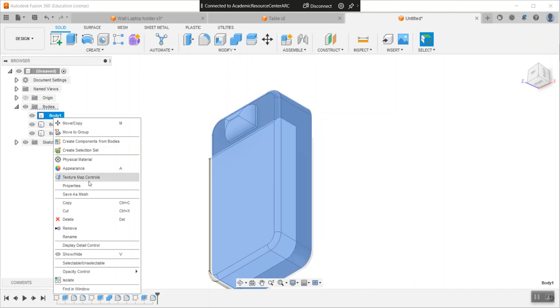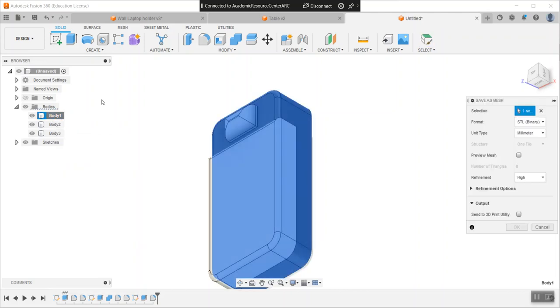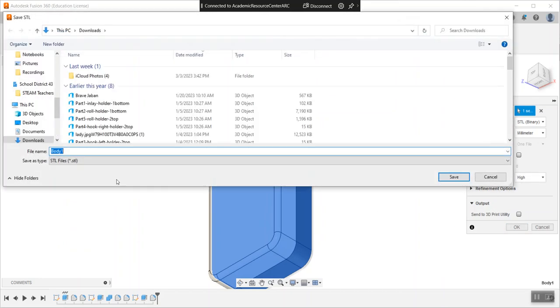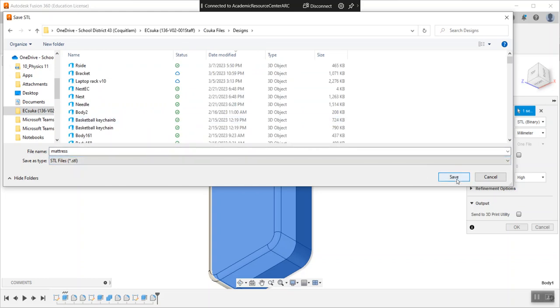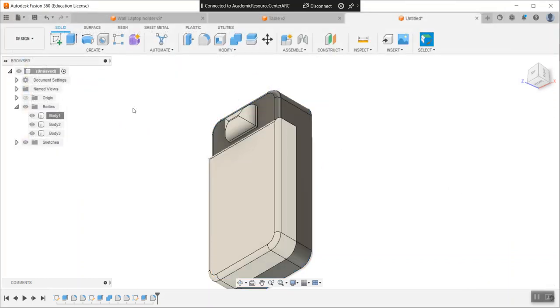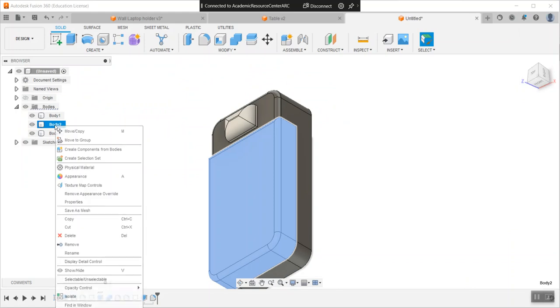But if I go save as a mesh, so that'll be the mattress itself, and I like to put it on high if you don't already have it, and just say okay. And then you could call it whatever you want and save it in your folder, OneDrive, and designs is where I keep my stuff. So save the mattress.